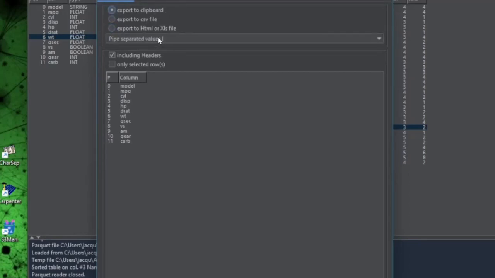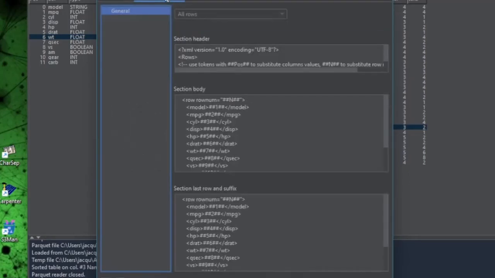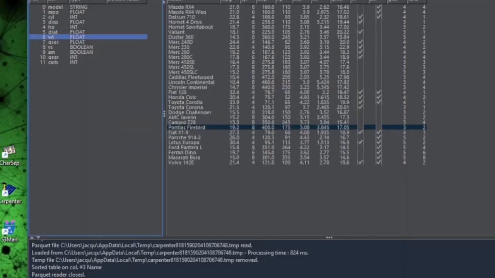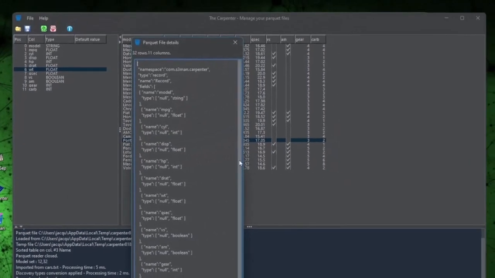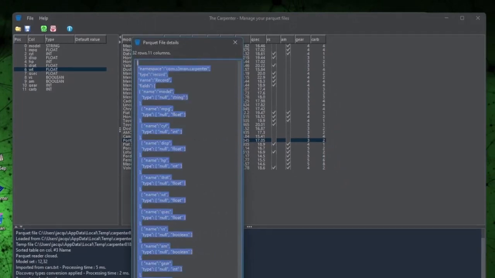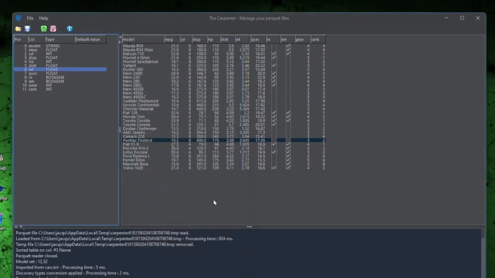You can also generate immediately an XML version of this file, or a JSON export of the full content. Let's close the export dialog. The last option of the tool is to display the metadata of any Parquet file, as a JSON structure. Now that you have seen the basic features of the Carpenter, let's check a practical example of processing using a variety of functionalities we explored.